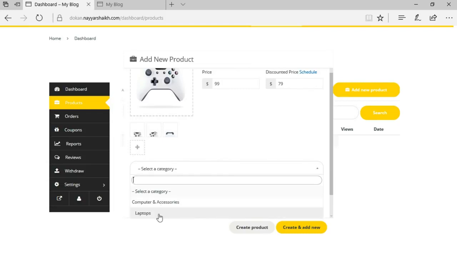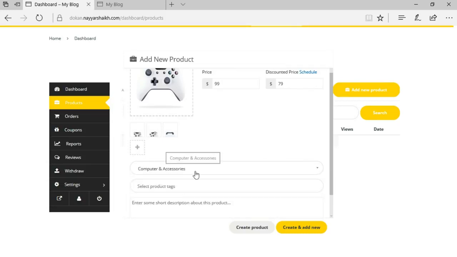And we have a few categories over here. So this comes under category, computer and accessories. If this is not the category, then we can create different categories from the main website and add those categories over here. I'll show you in a moment.